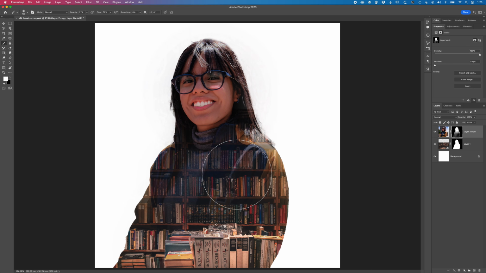So basically switching from the history brush tool to the brush tool will get rid of this error that may be popping up if you're trying to paint onto a layer mask.